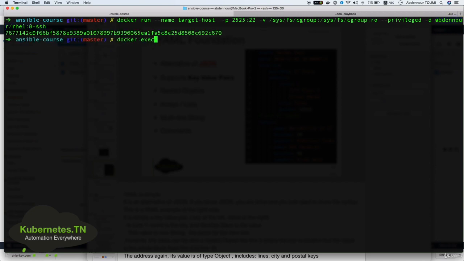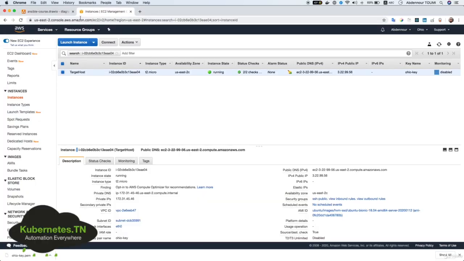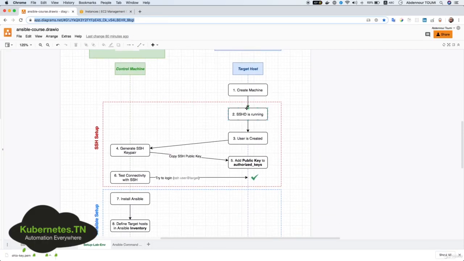If we go to the target host, yes, we are now inside another target host, which is a container target host. Now we will set up SSH as explained here. So we make sure that SSH is running on the target host, and we will create a user and generate an SSH key, and then we will copy the public key here, and finally we will test the connectivity.